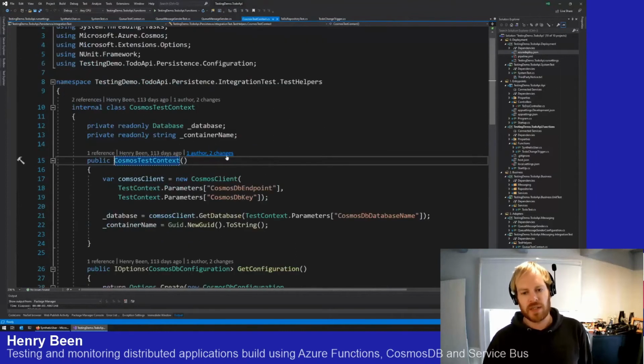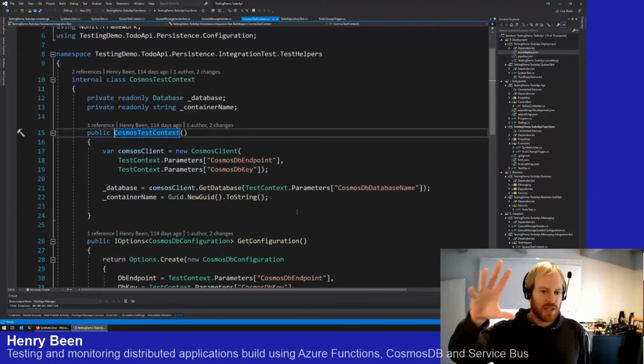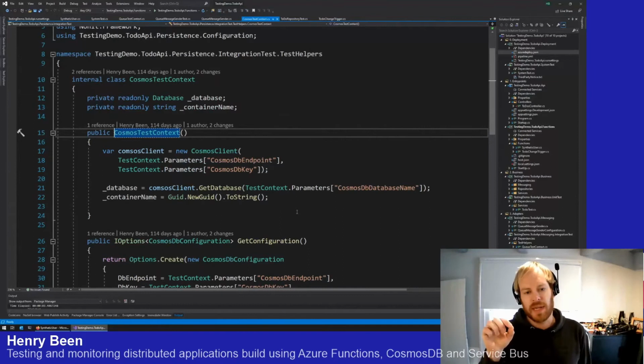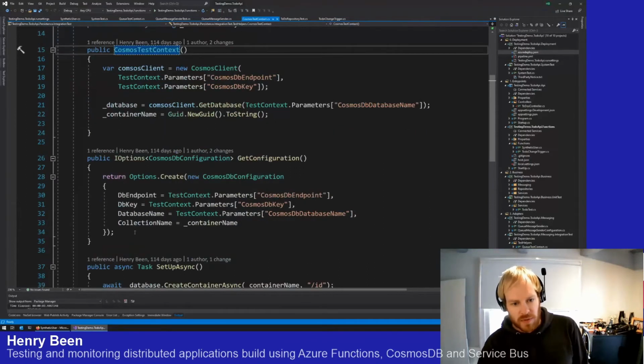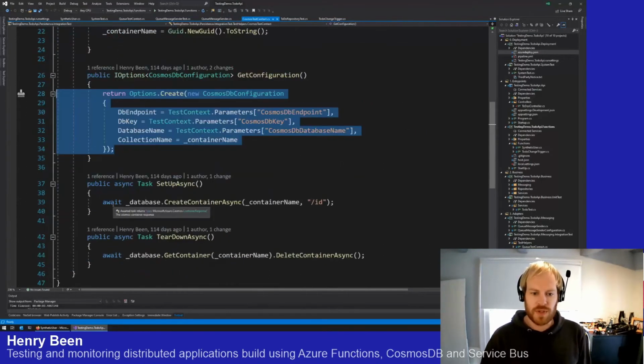Diving into that context, what this does is it gets an existing Cosmos database, and within that database, it creates a new container. And when the configuration is requested, it returns those 4 values. And once done, it removes the container again.